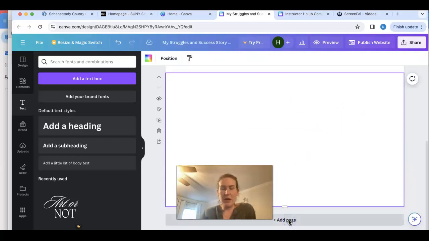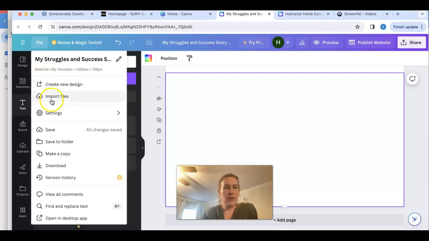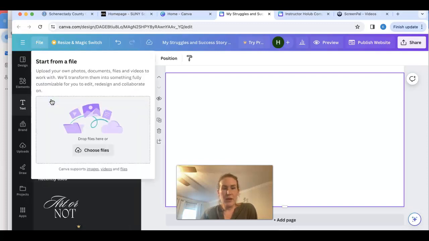You'll see that it has this button at the bottom, add page. Now what I really wanted to make sure you guys knew how to do is to make sure you're getting the actual documents onto this platform. So if you click on file right here and then import files, you can either choose files this way, or you can drop files. That's what I've been doing.